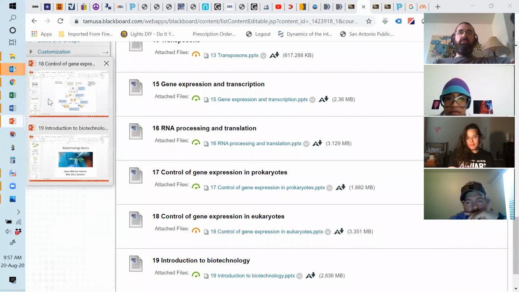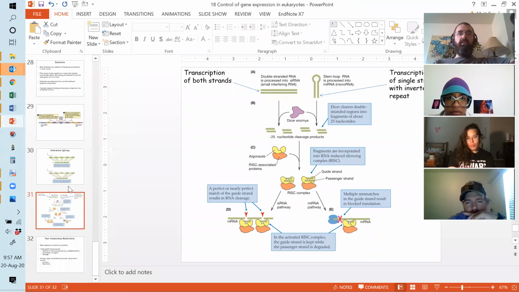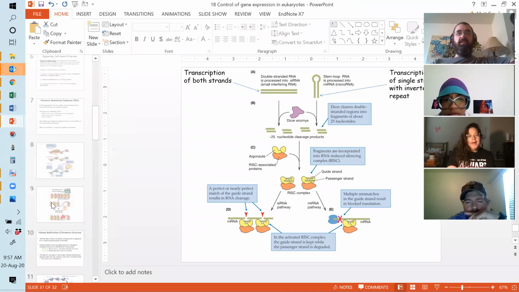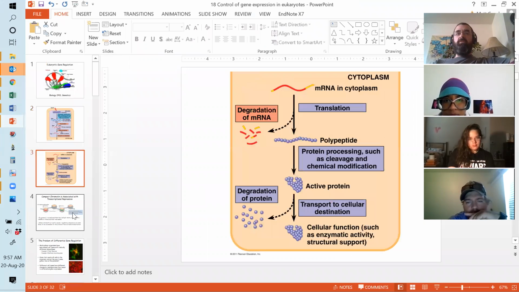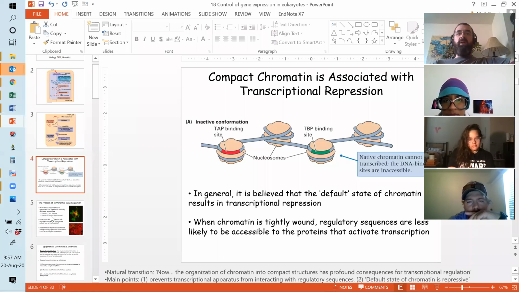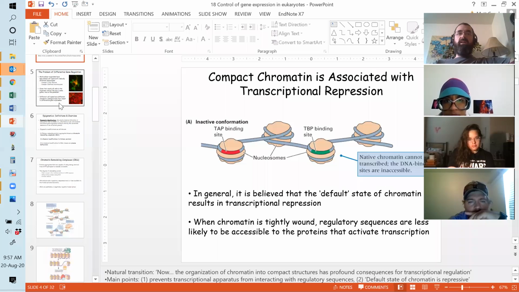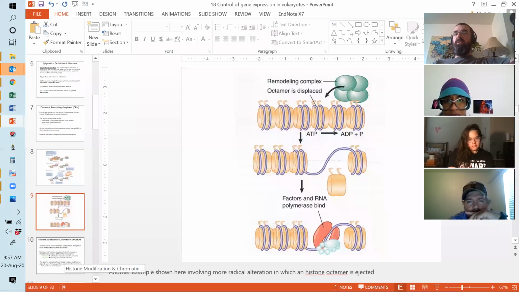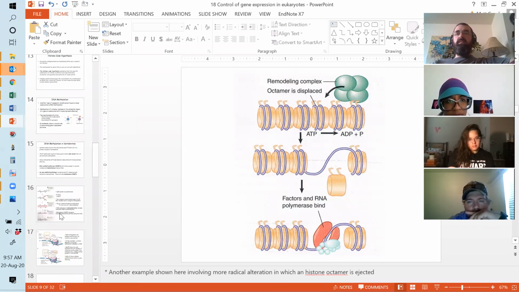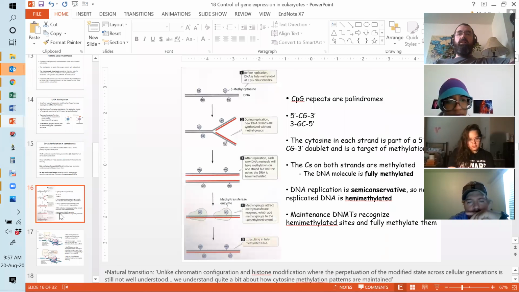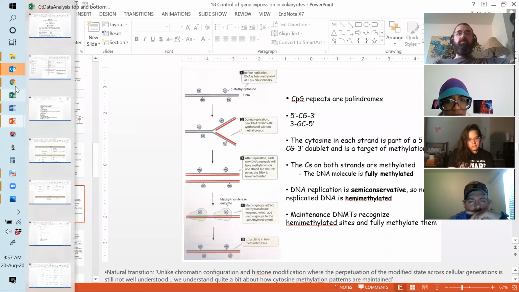Here's one for scale. This is a 32 slide PowerPoint on control of gene expression in eukaryotes. So there's a whole load of stuff in here. We've got overview stuff, we've got details. This is all about chromatin formation, epigenetics, histone sliding, things like that. There are also some notes down here. So these are the bedrock of the class. That's a pretty good way of putting it.